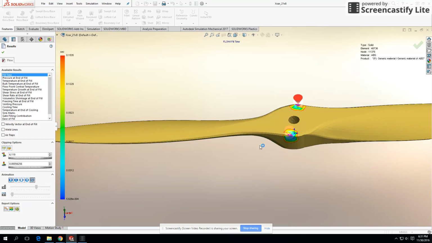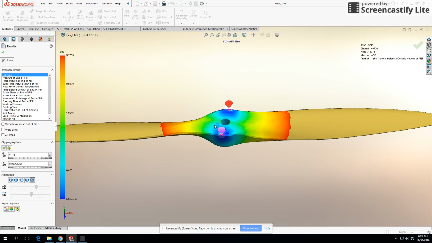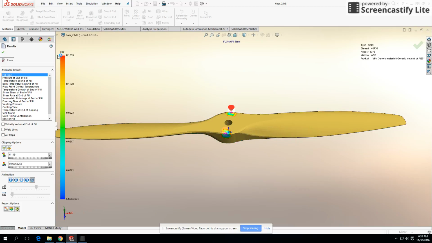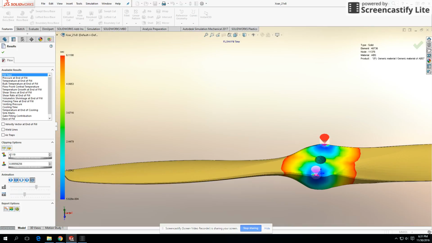Initially here, we can view the animation, which will show us on the time scale the filling of the part. This naturally is looped. We'll pause that so no one loses focus. Looking at the fill time, what we can see on this scale on the right is our total fill time and the scale from the beginning of injection to the end. There's a lot of information here you can read in the available results column.